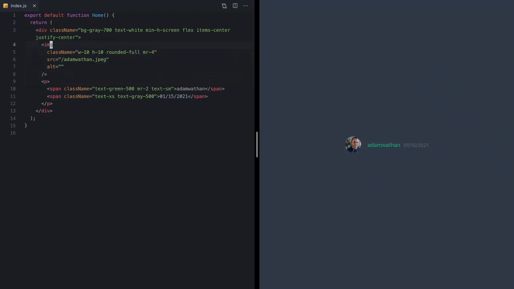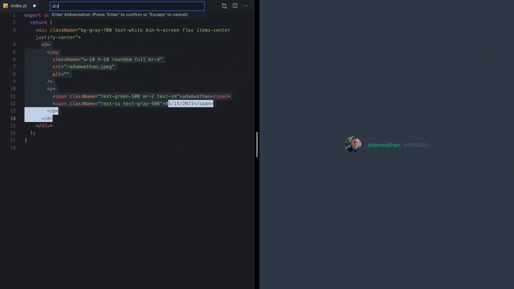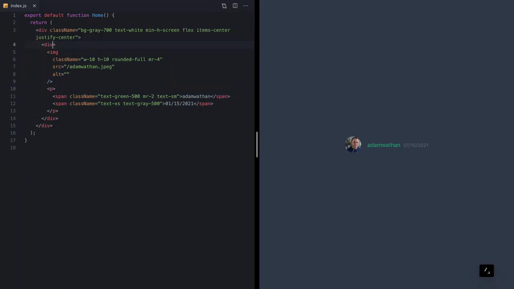Okay, and let's wrap the image and the text in a new div. And we'll make this a flex container as well. And the paragraph will be flex items baseline so that everything's nice and tidy up at the top.